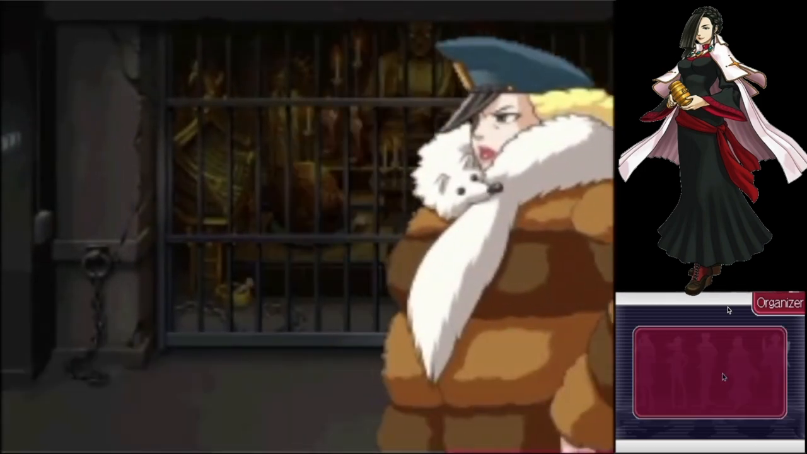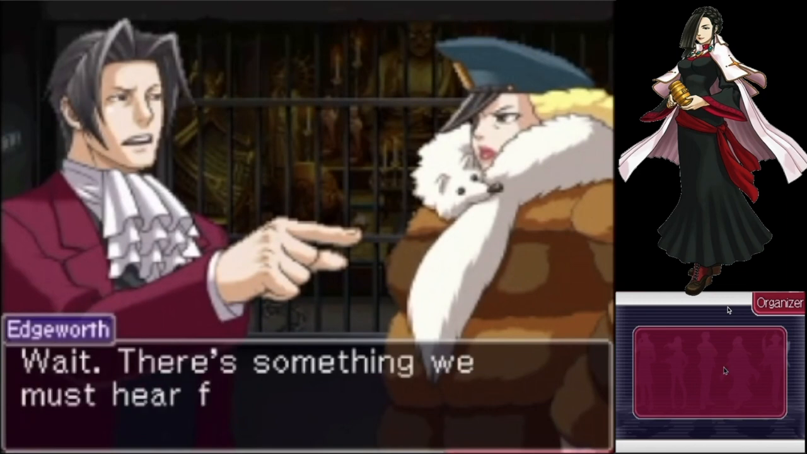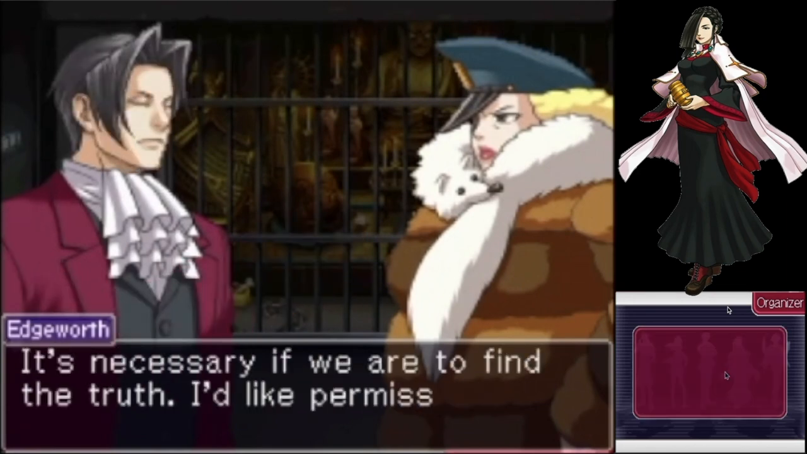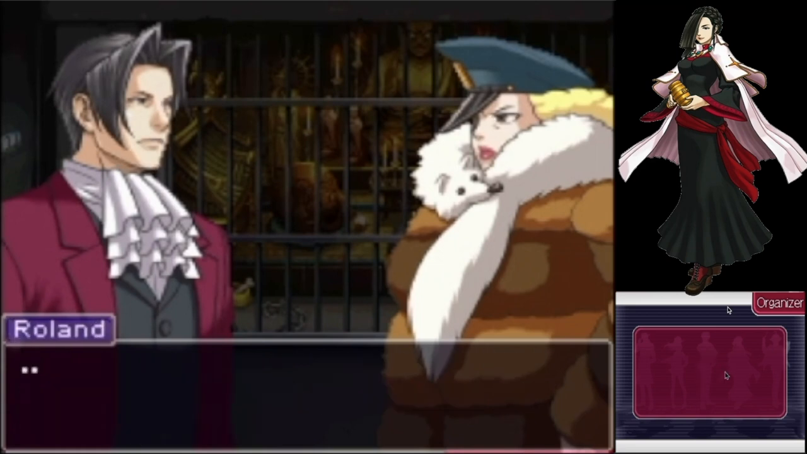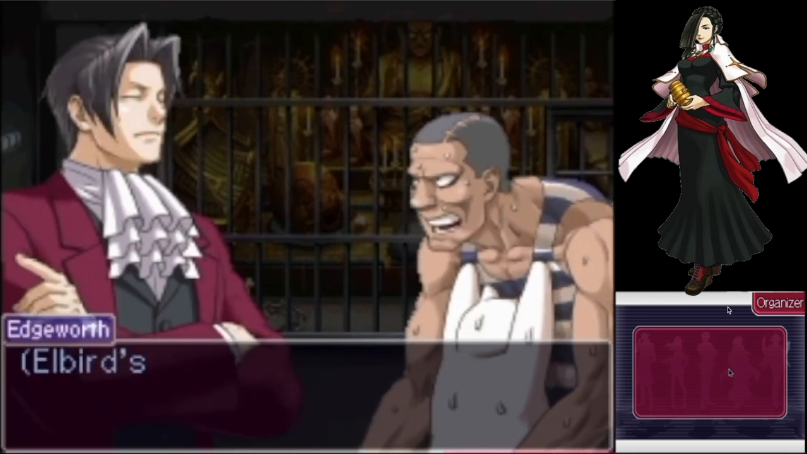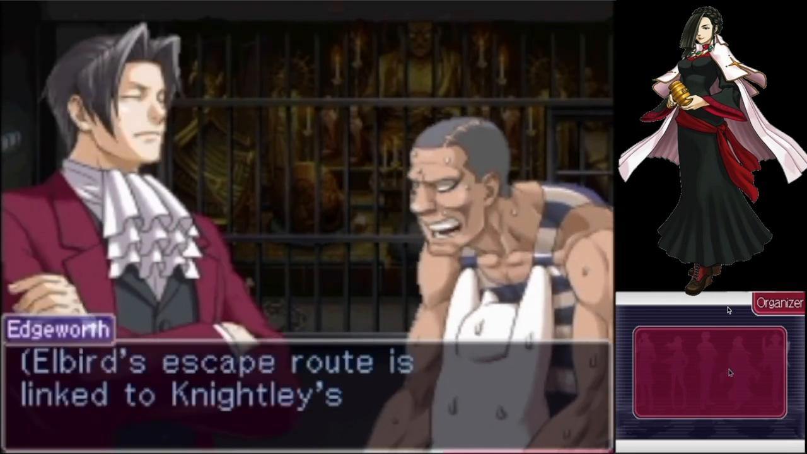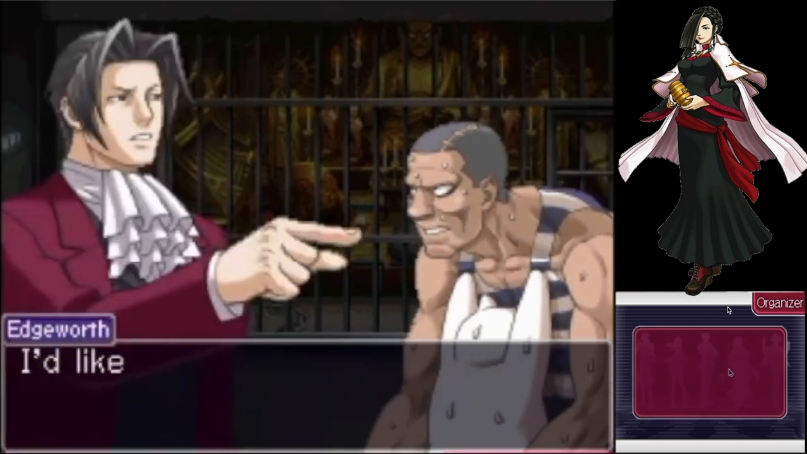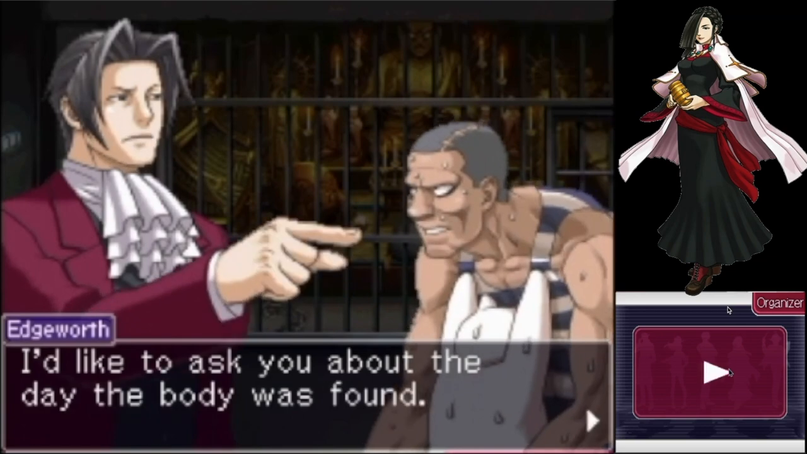Right then, seize him at once. Wait, there's something we must hear from this prisoner. It's necessary if we are to find the truth. I'd like permission to interrogate him. Understood? What do you want out of me? Albert's escape route is linked to Knightley's cell, so it's highly likely he knows something about the crime. I'd like to ask you about the day the body was found.